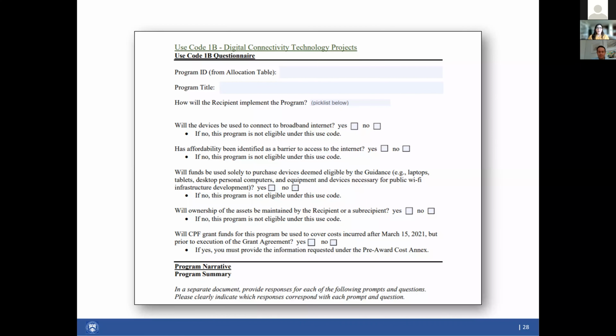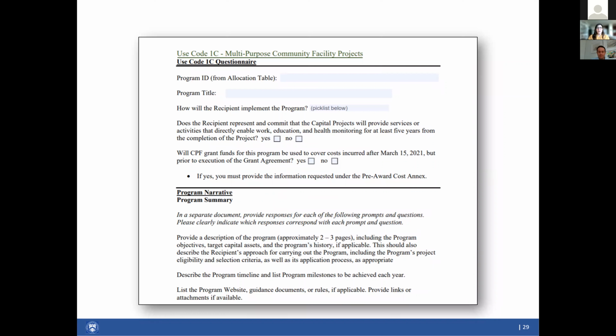Now going to the multipurpose community facility, which is use code 1C, and the last of our presumptively eligible uses. Recipients need to answer all of the questions on this template to the best of their ability and provide as much detail as I've said. Treasury's main reminder for this is that these proposed projects must be designed to jointly and directly enable work, education, and health monitoring. So you need to explain how the proposed project enables all three, and please do clarify how it enables work, education, and health monitoring whenever you respond. So the next slide, please.